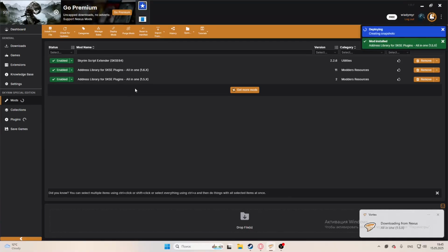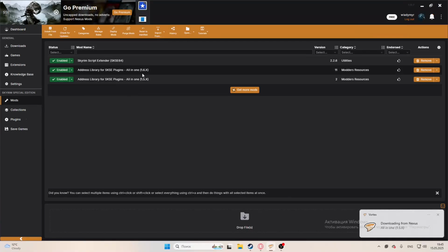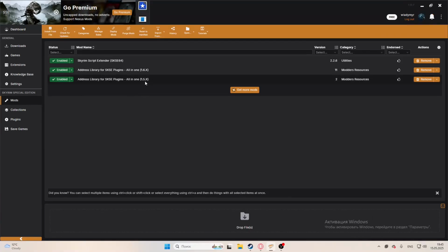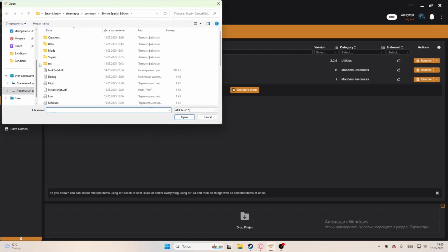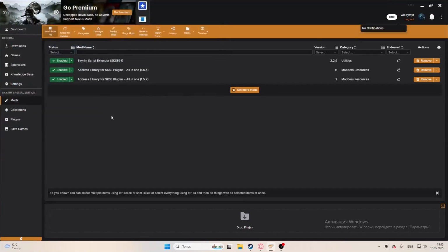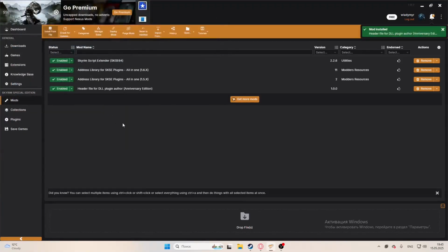And here we are. 1.6 and 1.5 are installed, but we have also downloaded a handler file. Where is it? It's in our downloads folder. So we need to install it manually. How to do it? Install from file, go to our downloads folder and select it. Simple enough, isn't it?